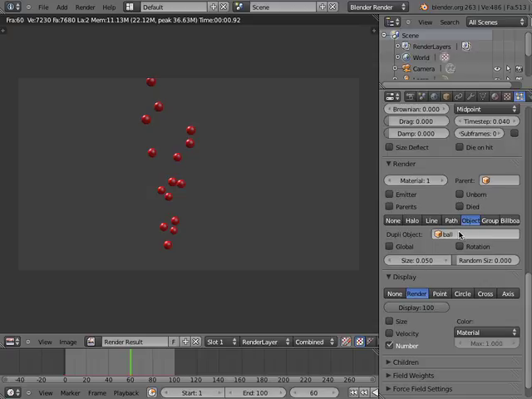By default, the size of these object particles is set to 0.05. I will change this to 0.1 and render the scene.